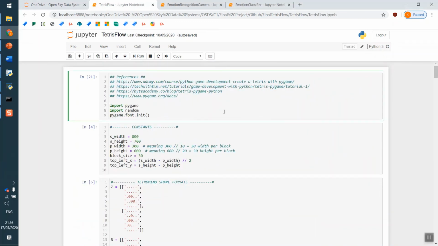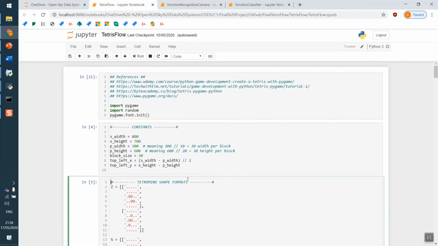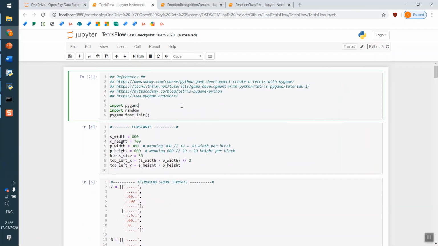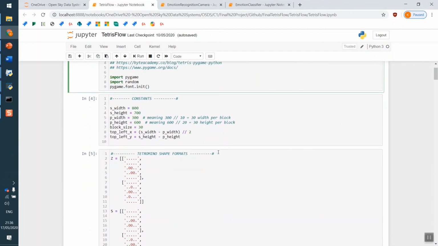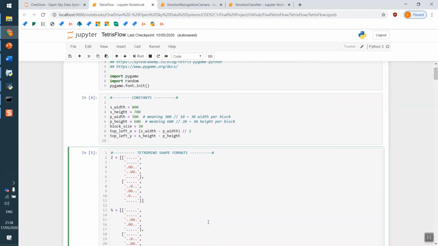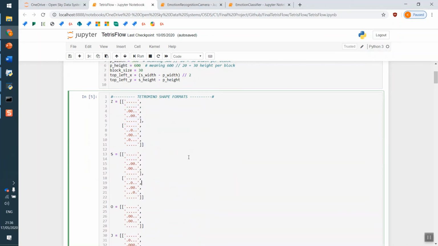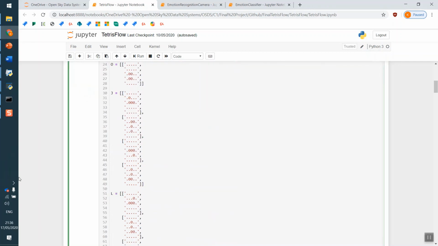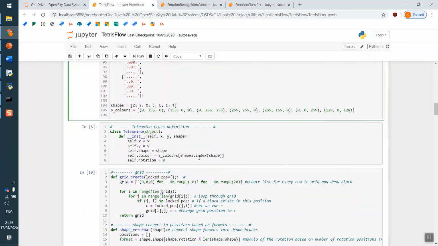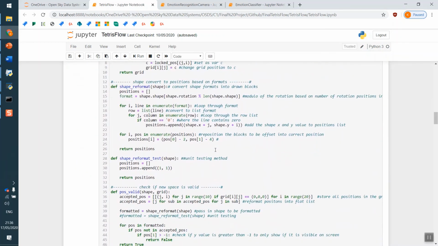Okay, and here we have the actual Tetris part of the application. I'm not going to spend as much time on this. I will just highlight some of the areas that I think are worth mentioning. So here we have the arrays that show the shapes, and each shape is represented by a 0 in a nested array, with dots indicating a blank space on the grid format. Looking through, we have the class for tetromino, tetromino being the actual shape, as we mentioned.